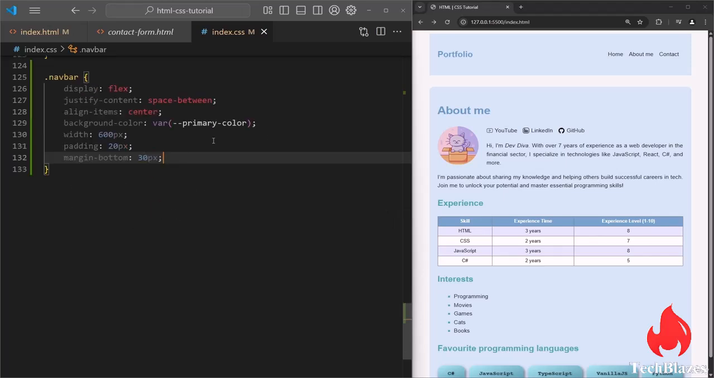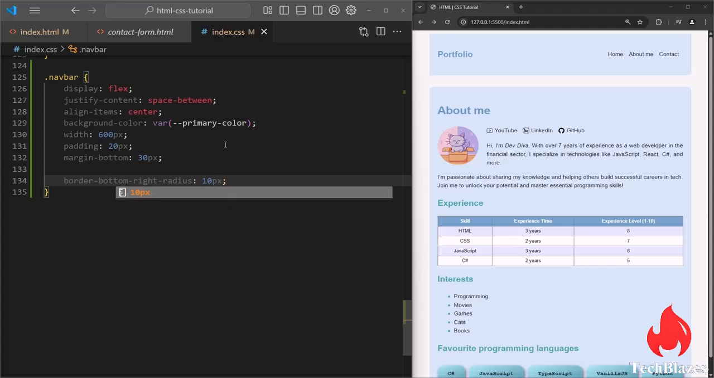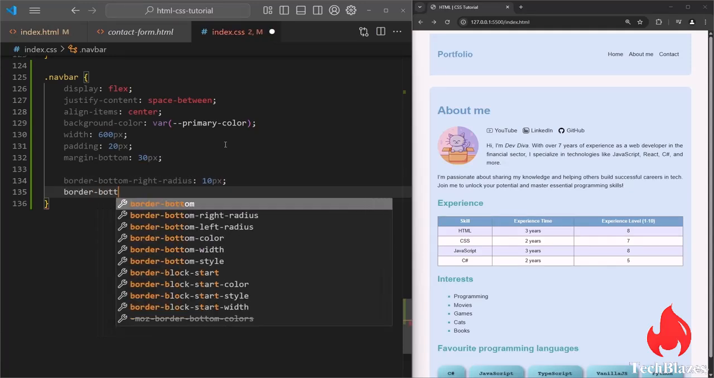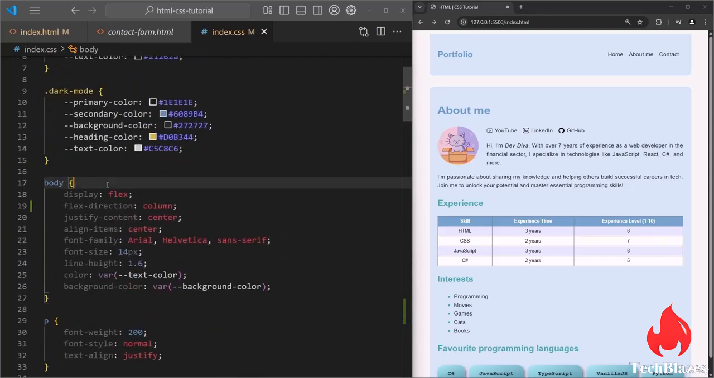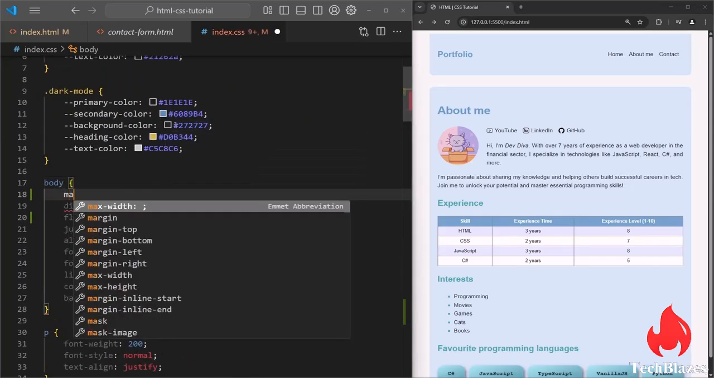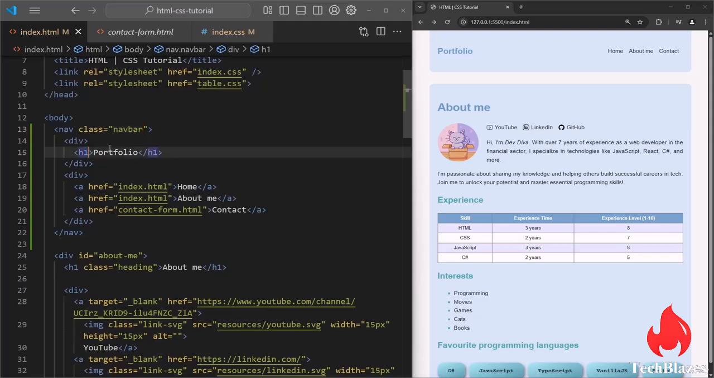And to match rounded corners of our main content, let's make bottom corners rounded as well. So border bottom right radius 10 pixels and border bottom left radius 10 pixels. The browser applies default margins to the body, which might be causing unwanted spacing at the top. So let's reset it with body margin 0. The navbar looks a bit too tall to me because H1 elements have default margins. So let's fix that as well.